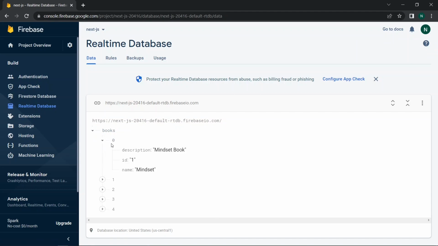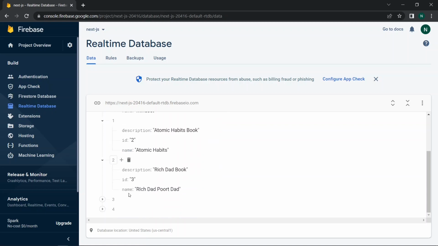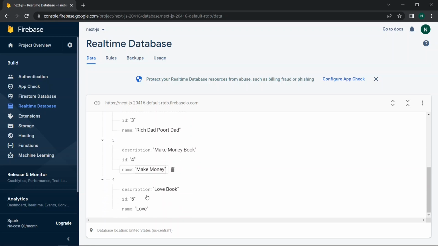So we have the 0 field, which has the description of the mindset book, and then we have the ID equal to 1, with the description of the Atomic Habits book, and then the ID equal to 2, and then we have description 3, description 4, and then description 5. So now we have just created the data.